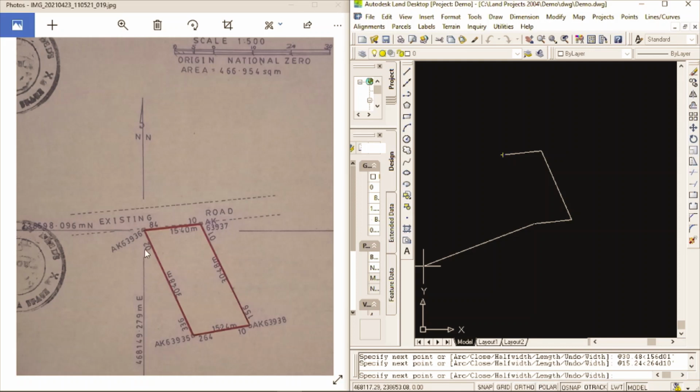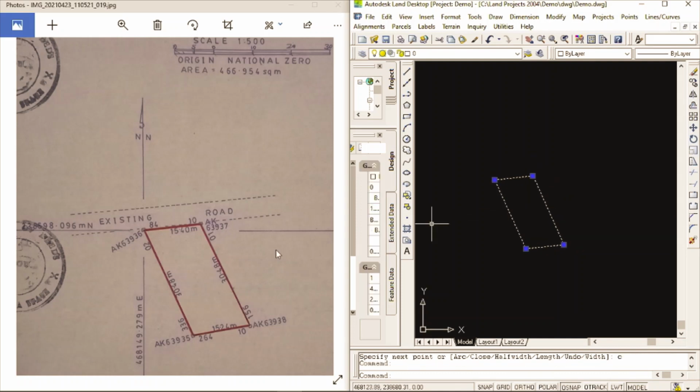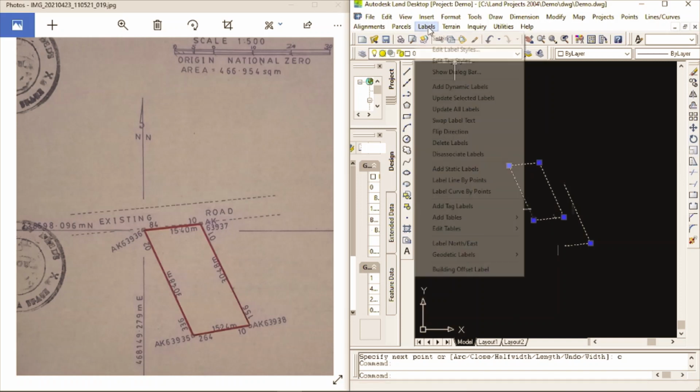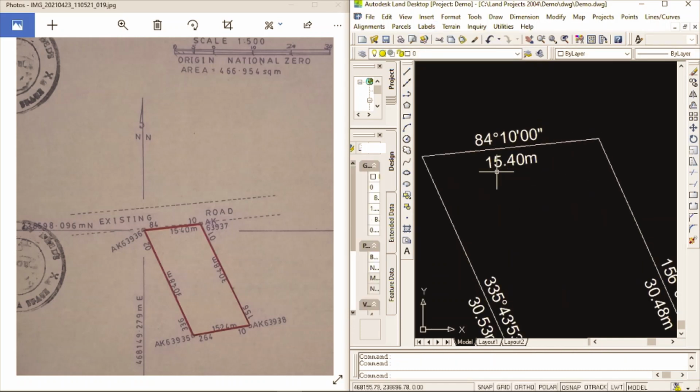the traverse distance and bearing again. We can just type in C for close and then press enter, and then we're done. So you can see we have the parcel here. We now have it in CAD format, in DWG format. So we can go ahead and label the traverse legs. Go to label, add dynamic label. So we have this here.